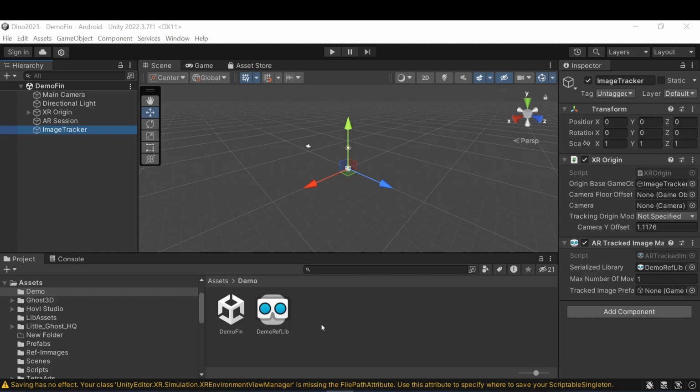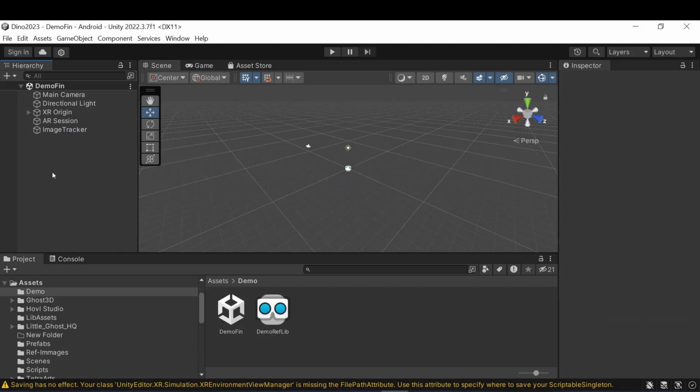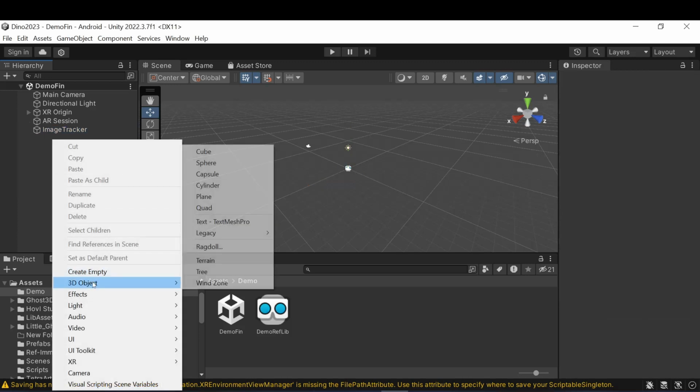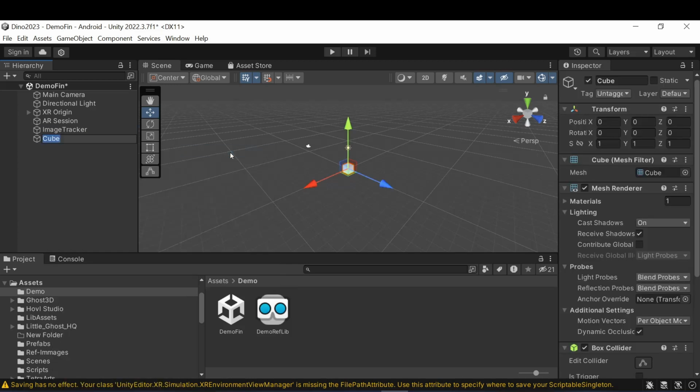All right, the last thing we need to do is to add a little safety measure to our scene. So I'd like to create a 3D object cube. Call it something like safety cube.